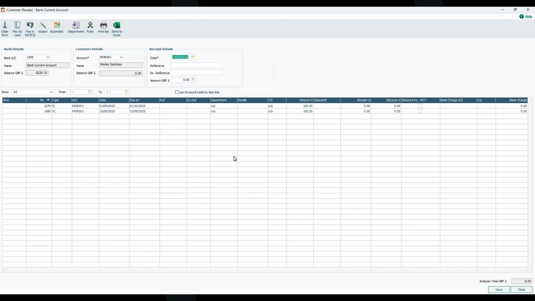It's going to bring those up for me in here. So we've got that sales invoice and we've got the sales credit note there. And what I'm going to do to allocate them is I'm going to pay them both in full. So I can either type the amount on my keyboard or you can use the little keypad. If I click on that, you can key it in from here.